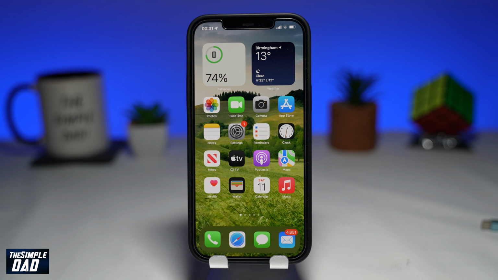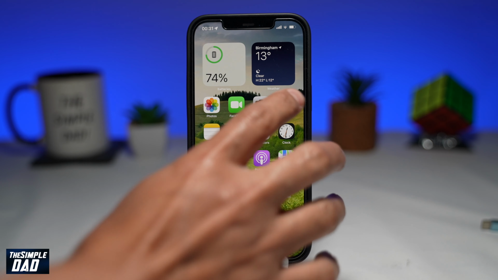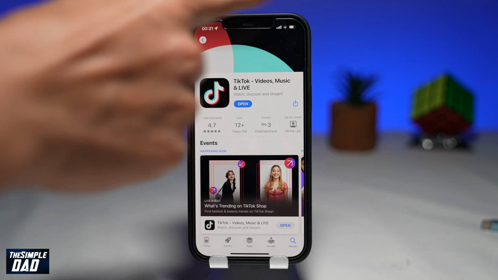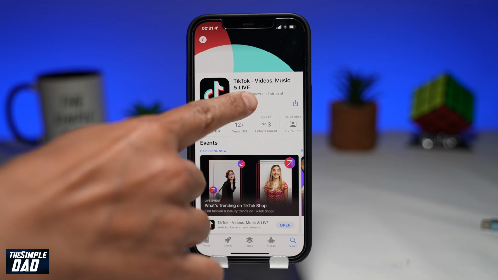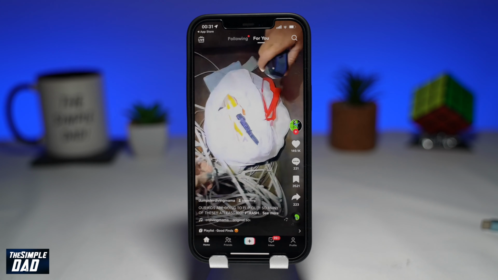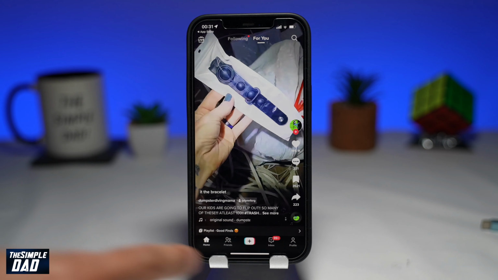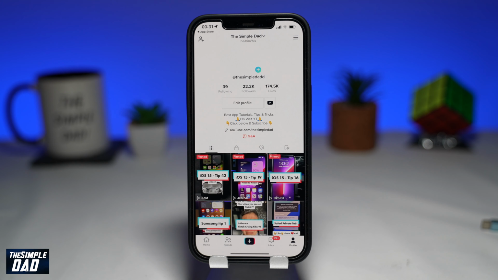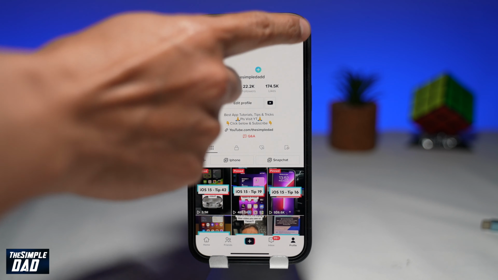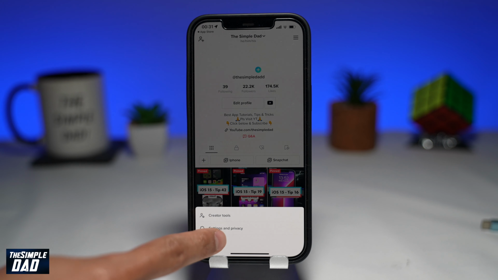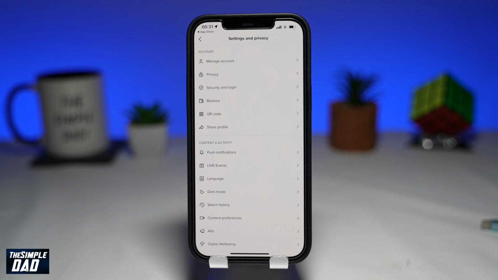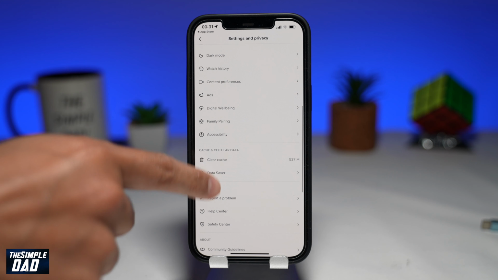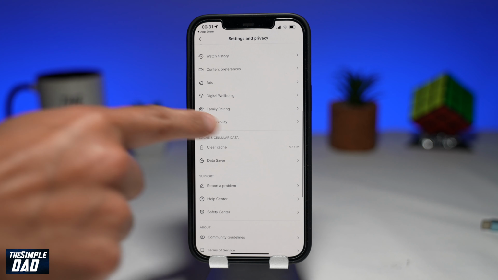Before we begin, make sure you update your TikTok app to the latest version. You can do this by going into your App Store or your Play Store. Once that is updated, go ahead and open the app. Now go to your Profile tab at the bottom right. Next, tap on the three lines at the top right. Then tap on Settings and Privacy. Scroll down and tap on Digital Wellbeing.